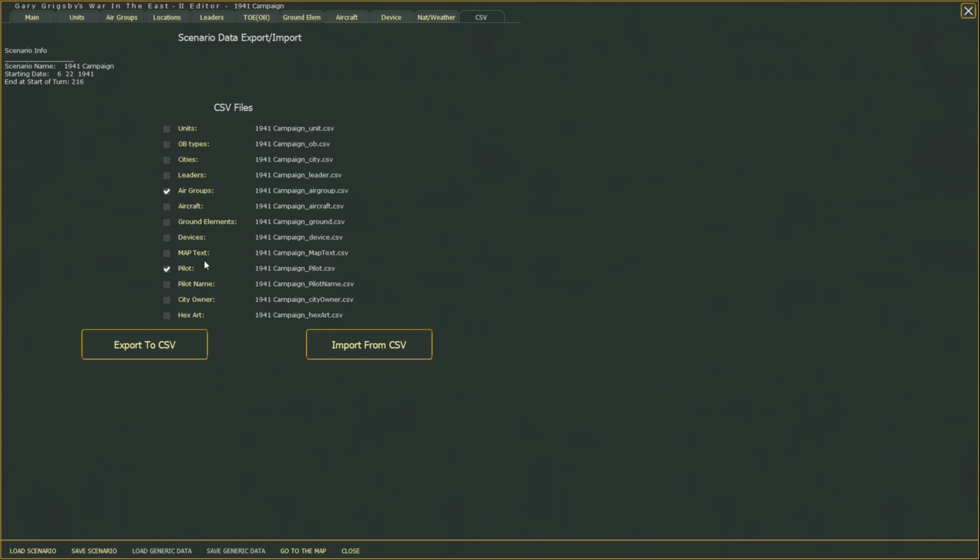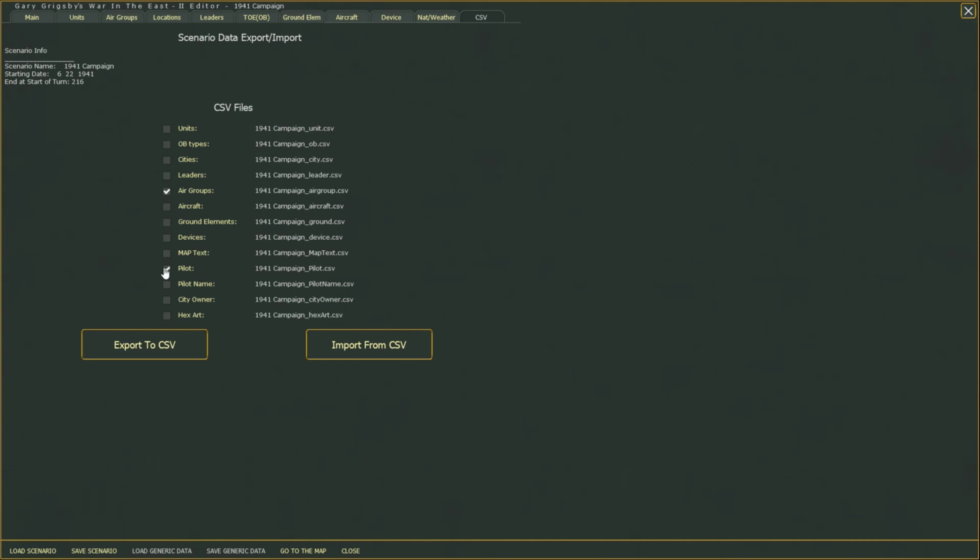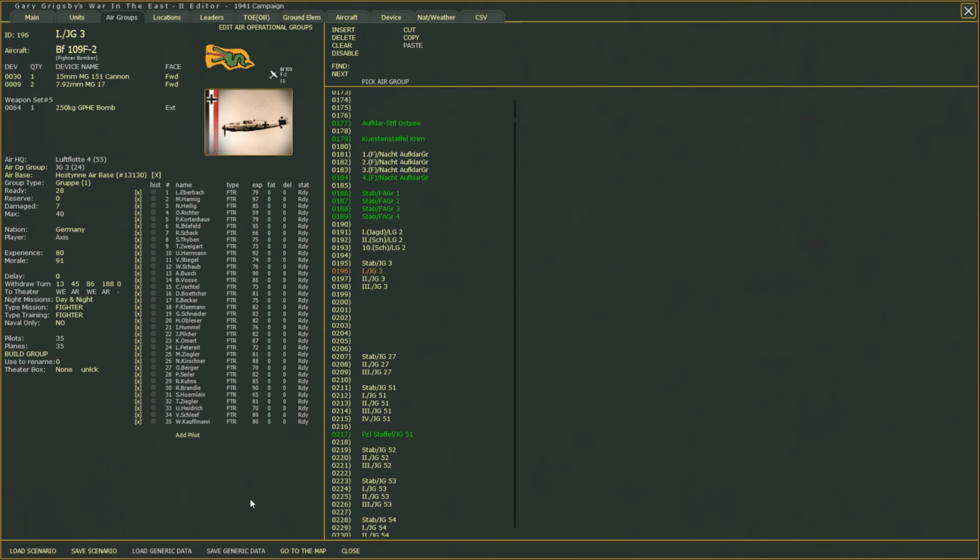If you want to do a more surgical editing, you have to look for the specific air groups, and this can be easily done by checking the ID of the air group of interest. And then, of course, you select manually and you set everything to 0.